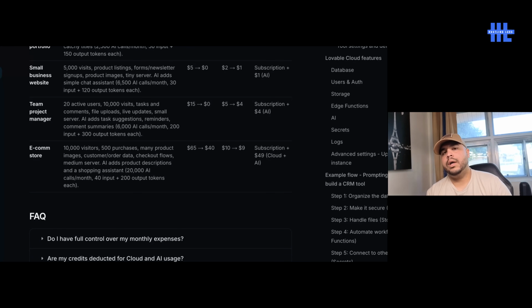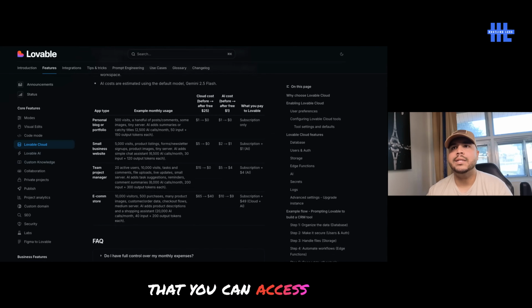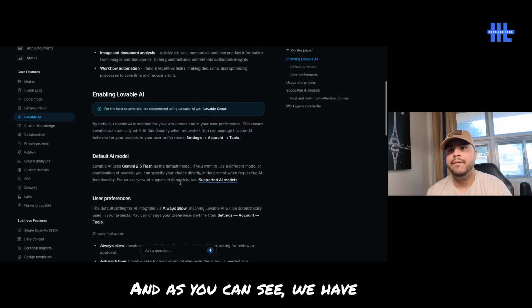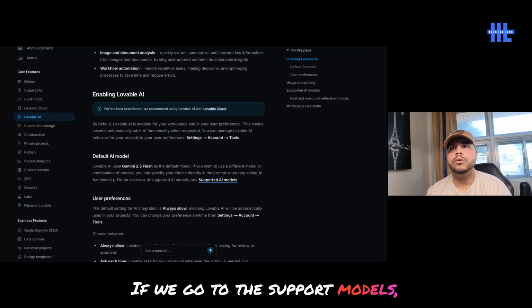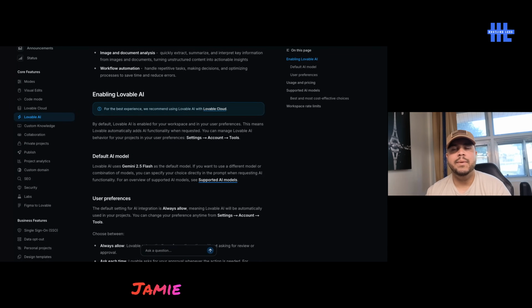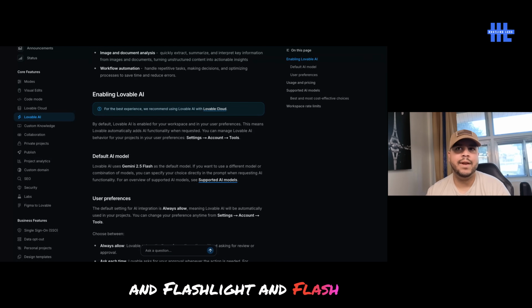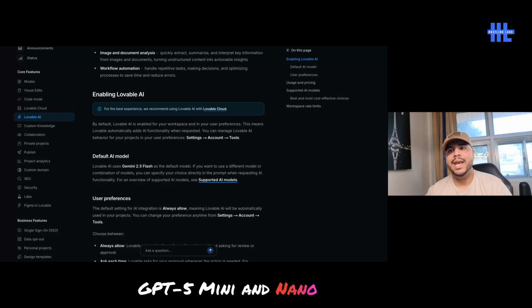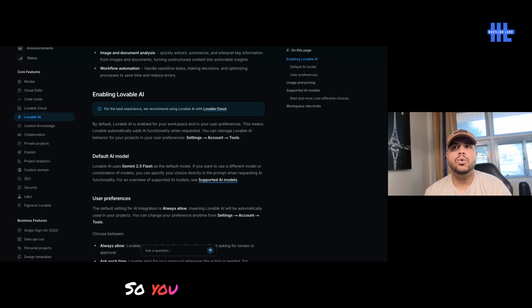Now, Google Gemini is not the only API that you can access through Lovable AI. And as you can see, we have here the documentation. If we go to the supported models, you can see that they have Gemini 2.5 Pro, 2.5 Flash, and Flash Lite, and Flash Image. But they also have GPT-5 and GPT-5 Mini and Nano as well. So you have two different options for providers with more to come in the near future.